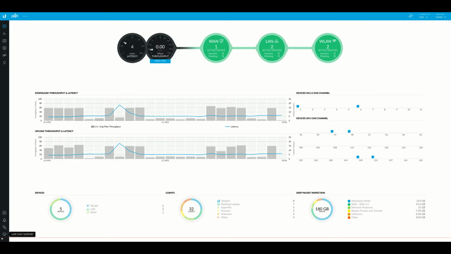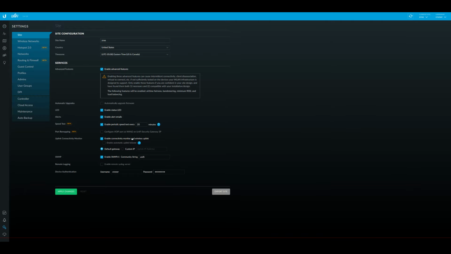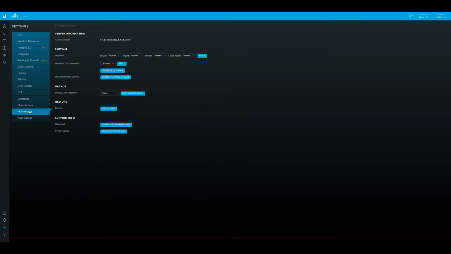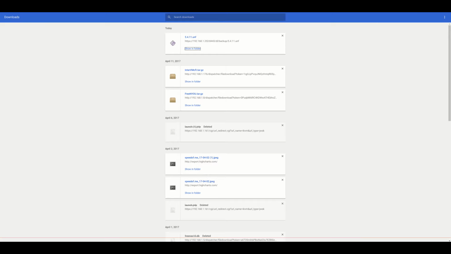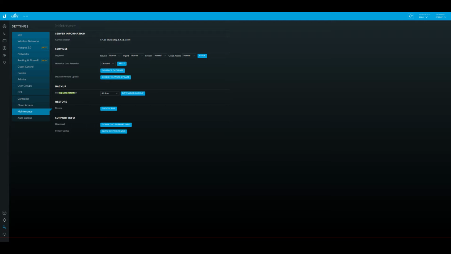So let's go to settings. Let's do maintenance. And I'm going to back up data for all time, for everything. What that's going to do is back up everything from this controller, from 5.4.11. Okay, now that I have that, I can close my UniFi controller.